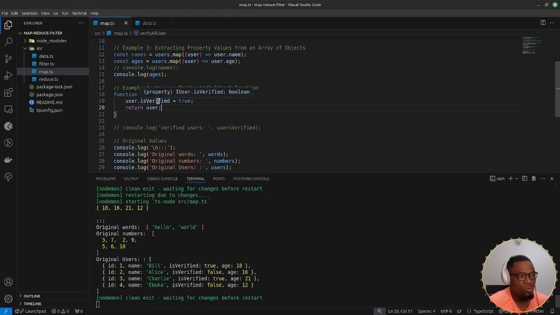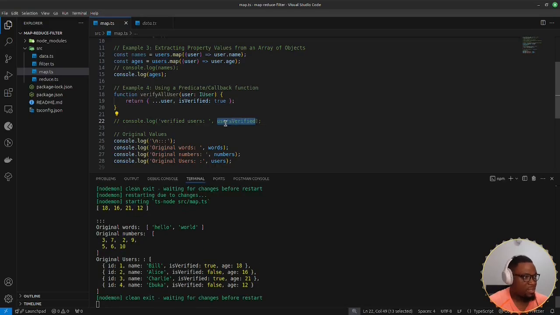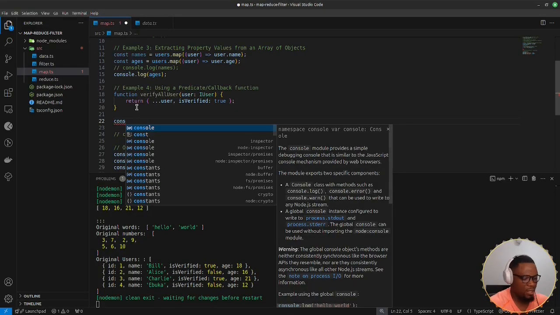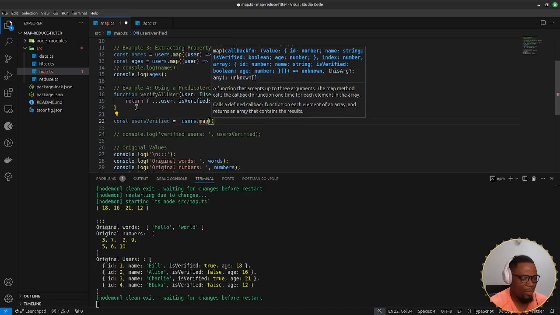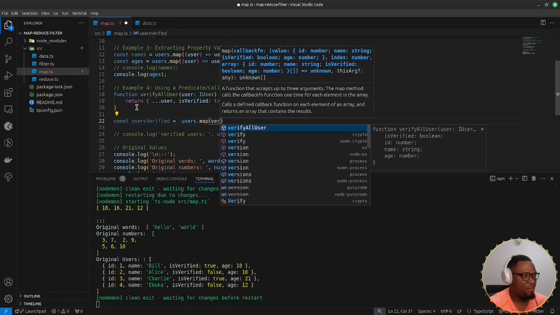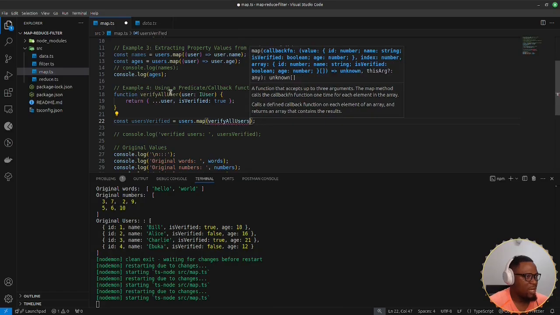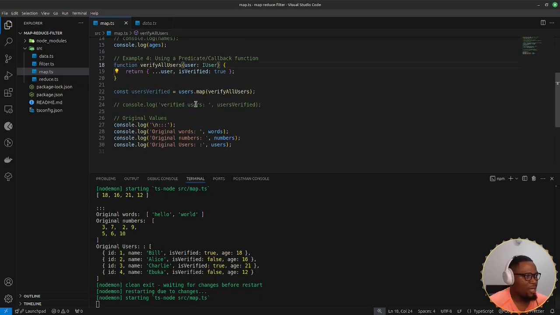But then there is a shorter way to do this, which is more professional. So you can basically say, okay, fine, I want to return an object, and I want to spread through the user object, and then I want to set isVerified to true. So we get rid of this, and all we can do now is say const usersVerified is equal to users.map, and then we pass in the verifyAllUsers.